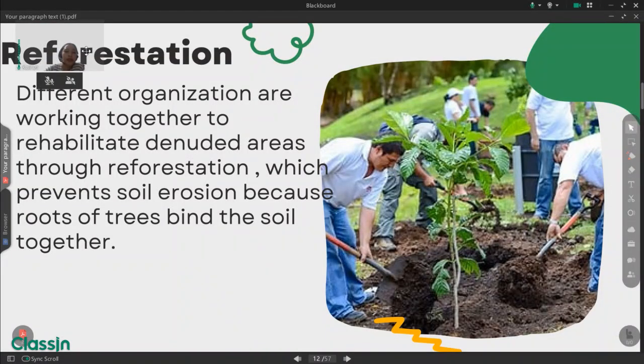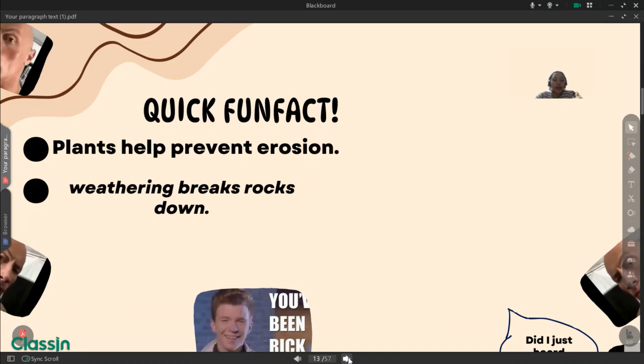Reforestation. Different organizations are working together to rehabilitate denuded areas through reforestation, which prevents soil erosion because the roots of trees bind the soil together. Quick fun fact: plants help prevent erosion.